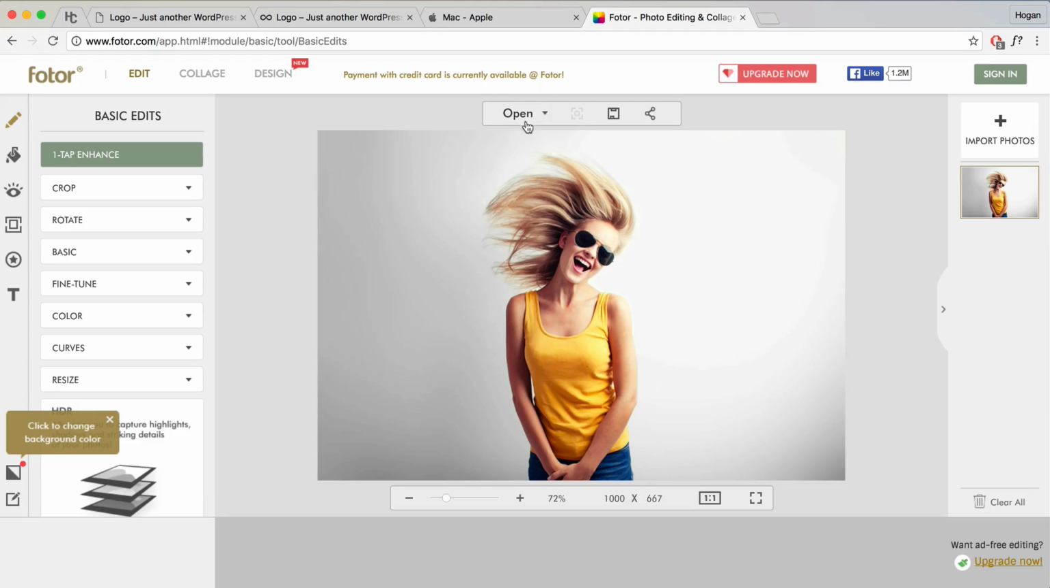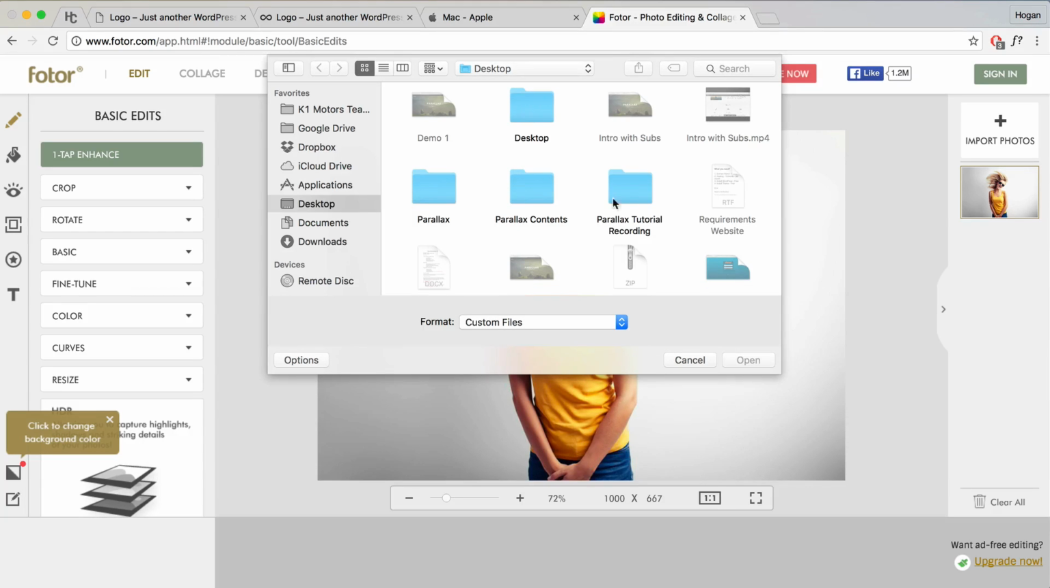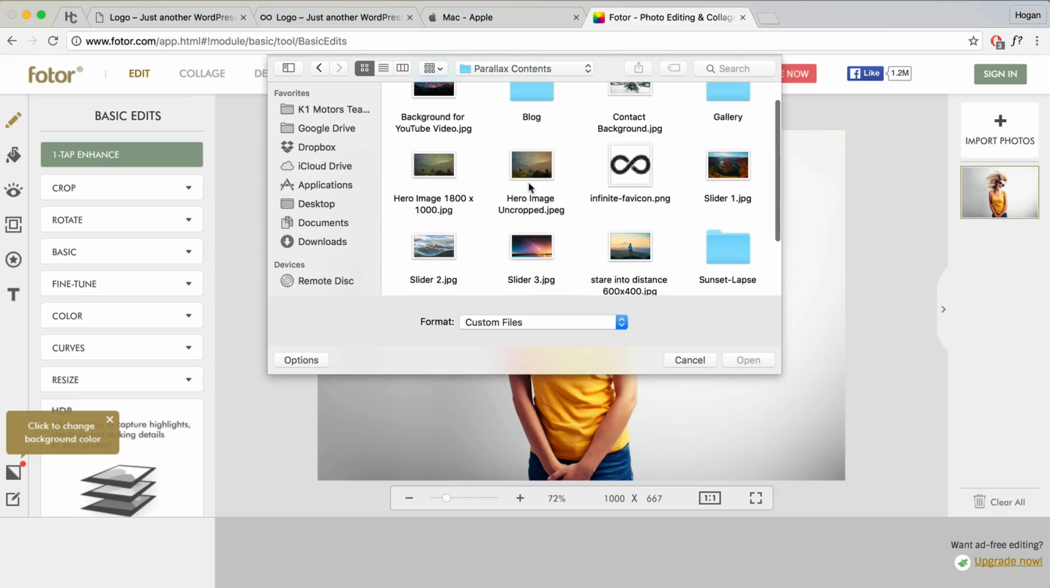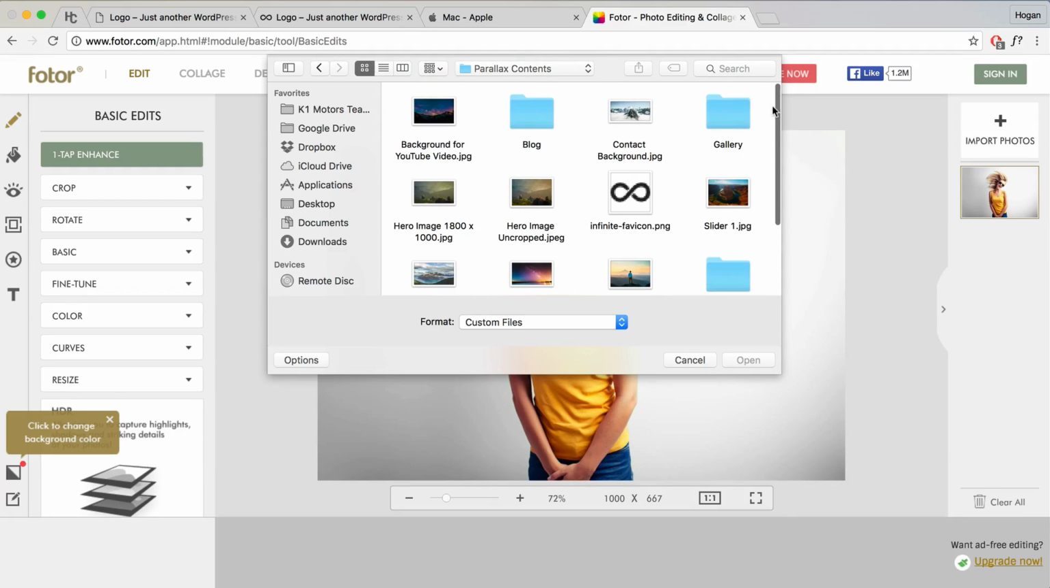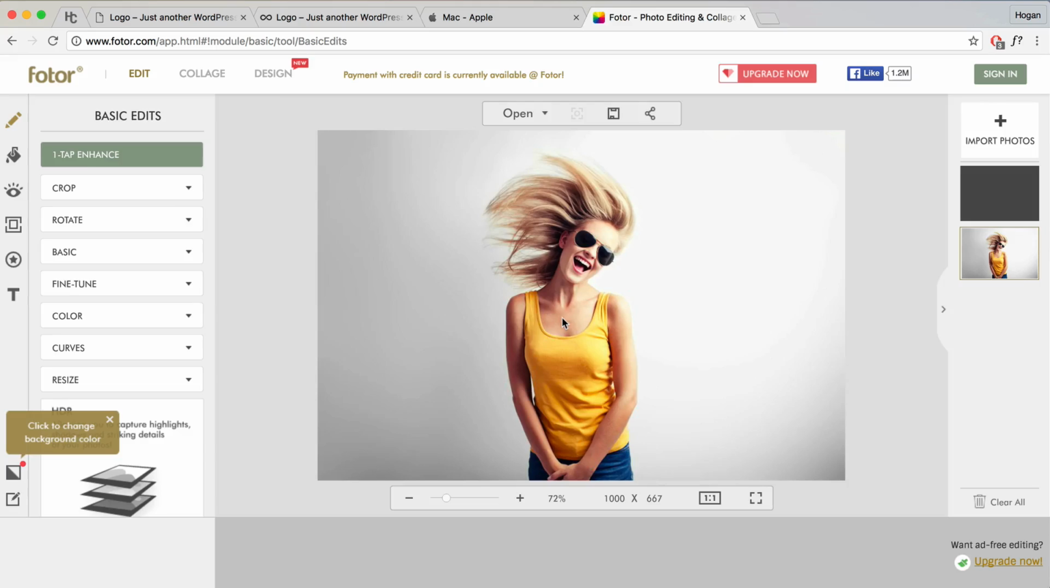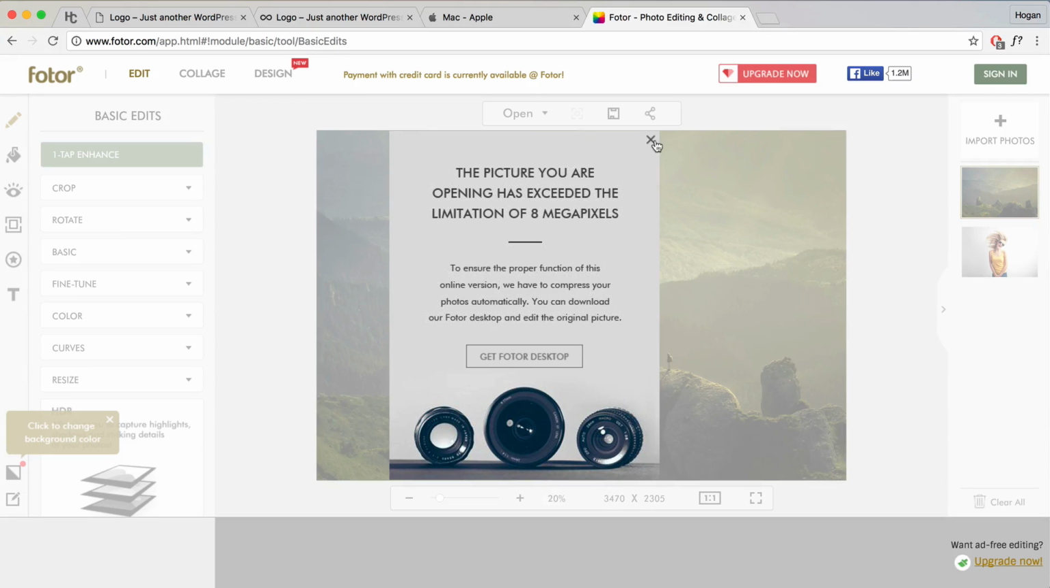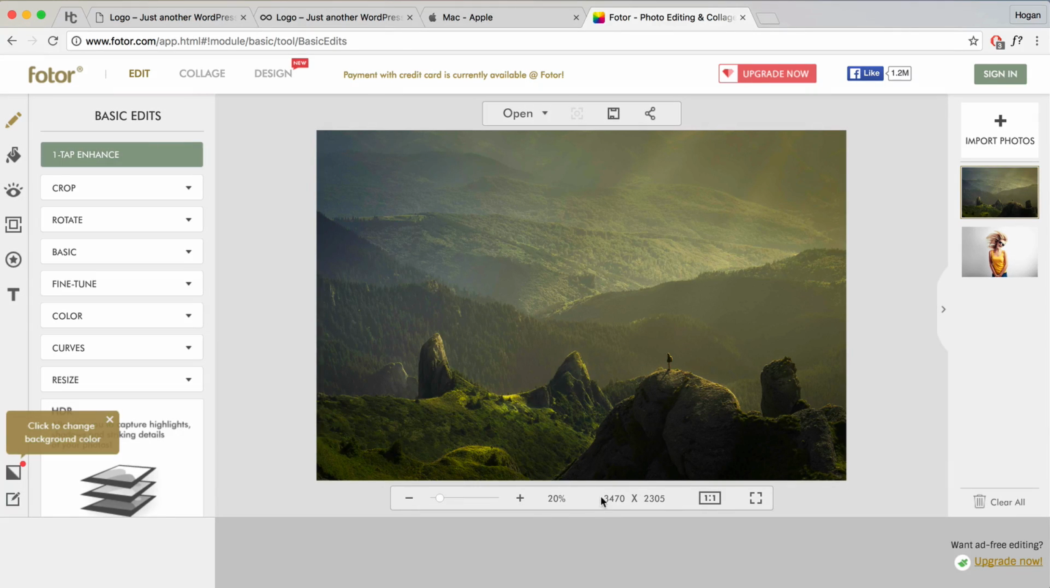So after you've downloaded it, click on open, and I'm going to go to my contents folder. This is the image that I've chosen. If you've downloaded the contents, then select hero image uncropped. Open, and then close that. And you'll notice that the image here is really, really big. And you don't want a really big image because it's going to take too long to load, and people are going to click off your website if it takes too long to load.